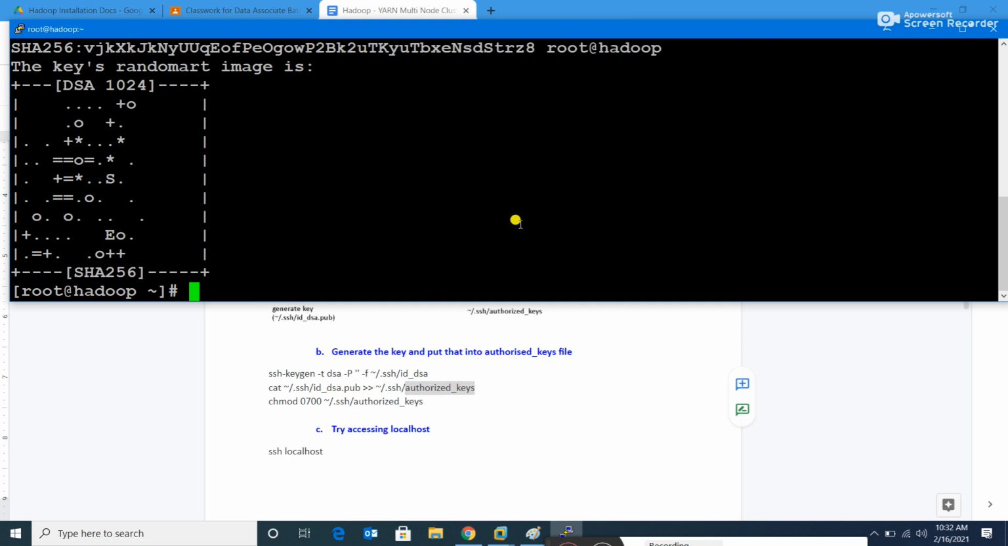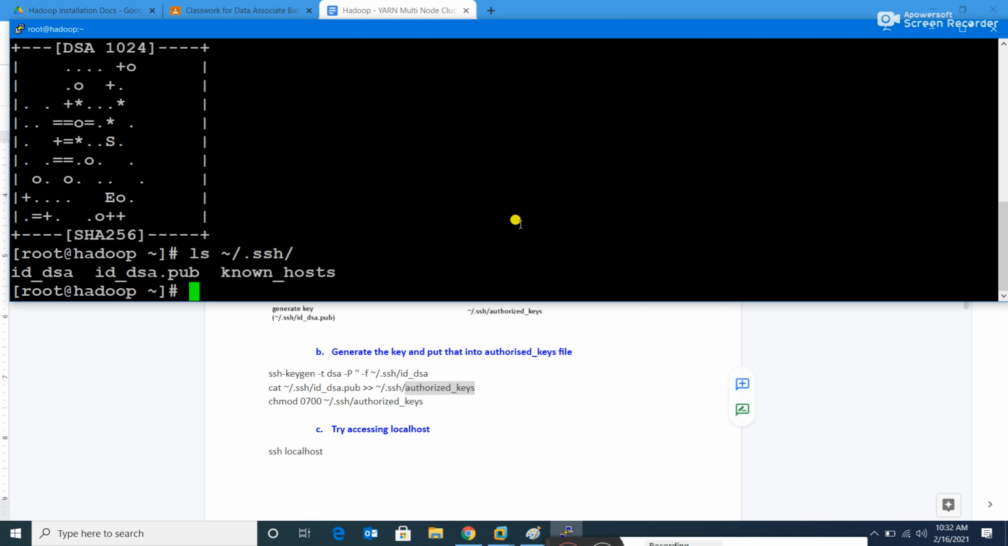Now I have to transfer this key to the authorized keys file. If there is no such file, it will get created. Let us see whether that file is there or not. ls ~/.ssh, enter. Here we don't have that file. id_dsa is the file we just created, and there is id_dsa.pub. There is also a file called known_hosts. I'll give you.